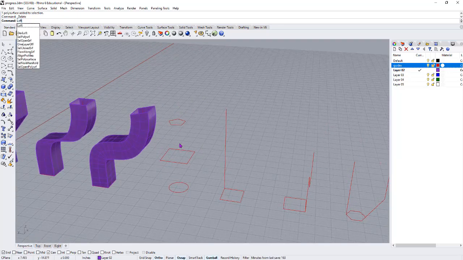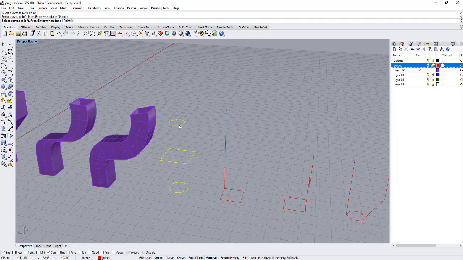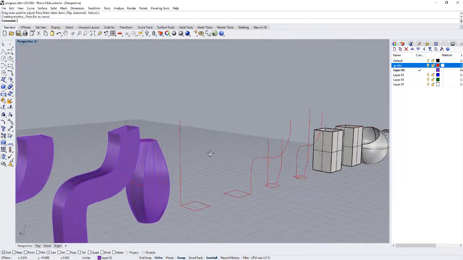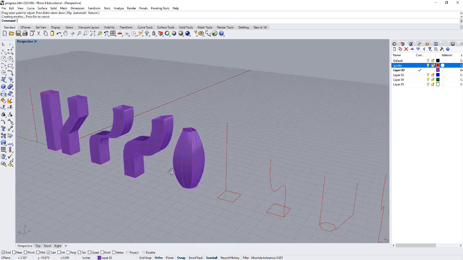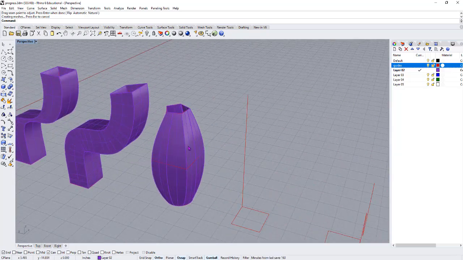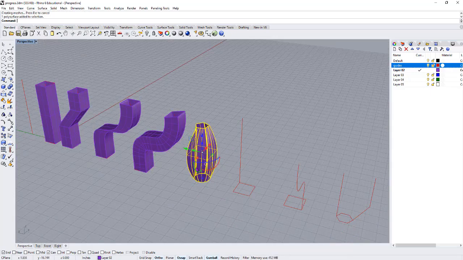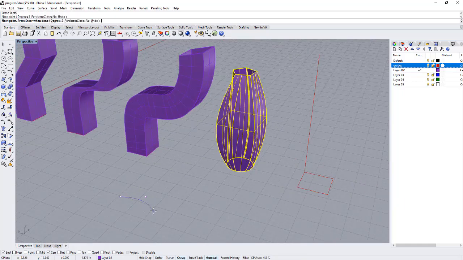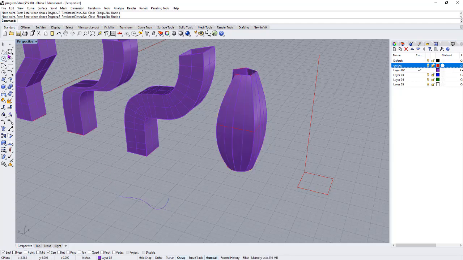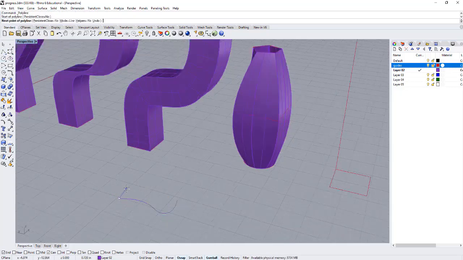So loft this shape, that shape, and then this one right here. Enter, enter, and it will generate that surface or extrusion for you. You can also use the hexagon to create single lines, single curves.